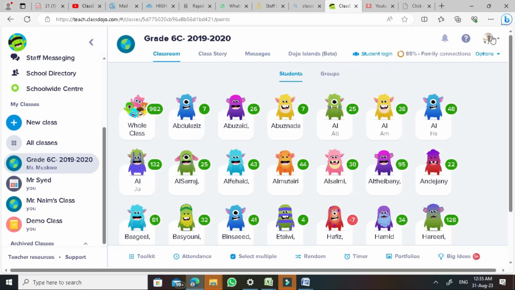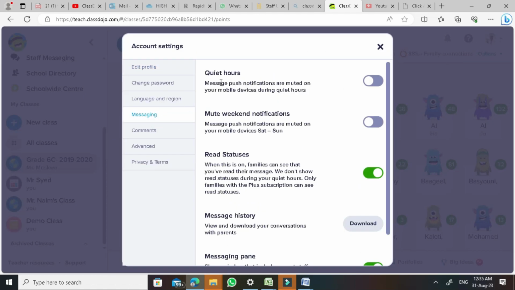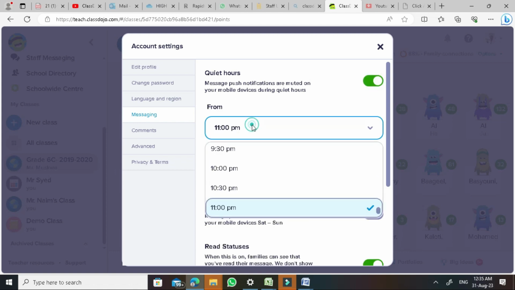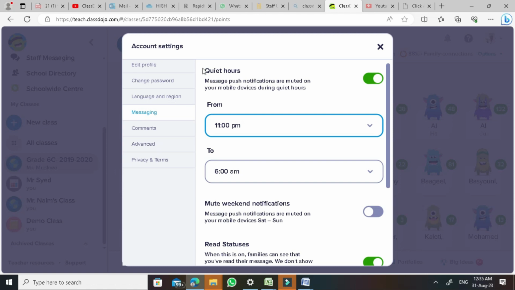On the top, you see there is your picture, and here you will click on profile settings. There you will go to messaging. Quiet hours: message push notifications are muted on your mobile device during quiet hours. So here you can put the timings, from which time to which time the parents will receive the message. Or there are other things in the messages.